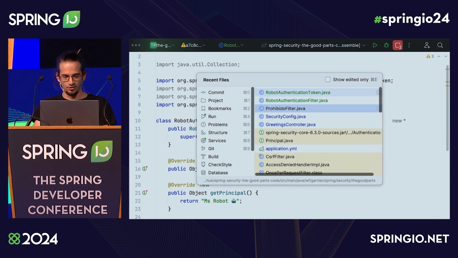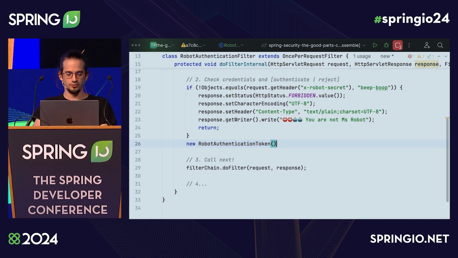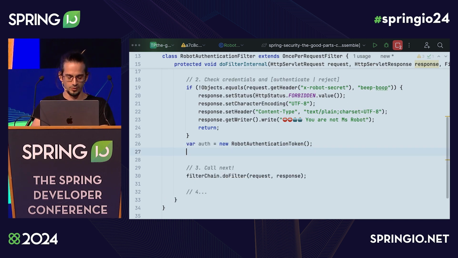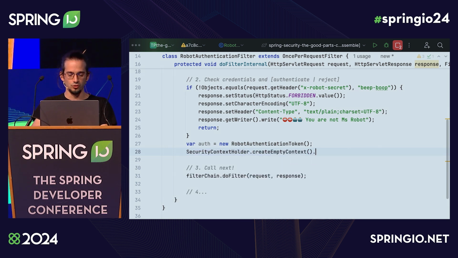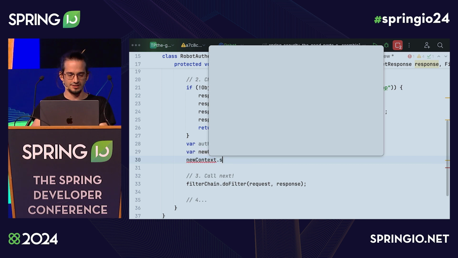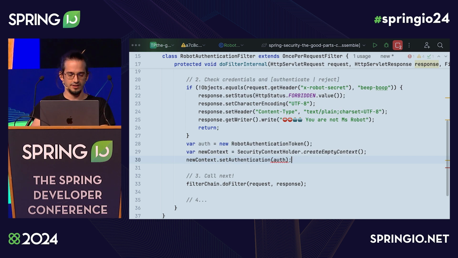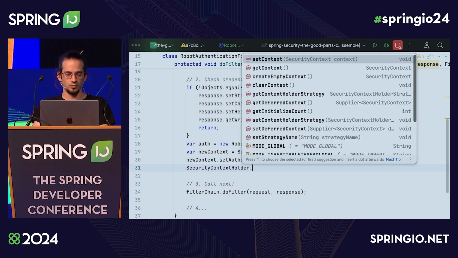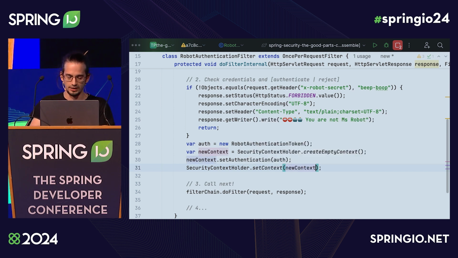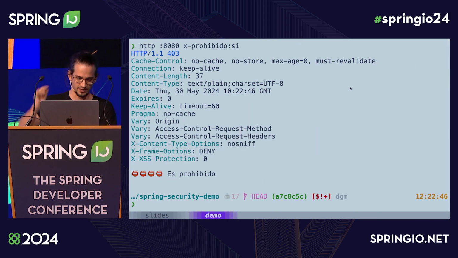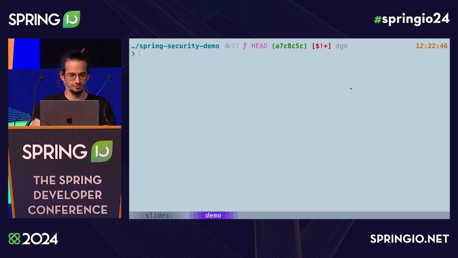Okay, so we have our authentication, and then we want to use it in the filter. So we have an auth. We want to set it in the security context. The way to do it is create a new context. And then in this new context, we set the authentication to auth. And then in the security context holder, we set the context to the new context. Voila. So now, if the demo gods are with me, let's try it.